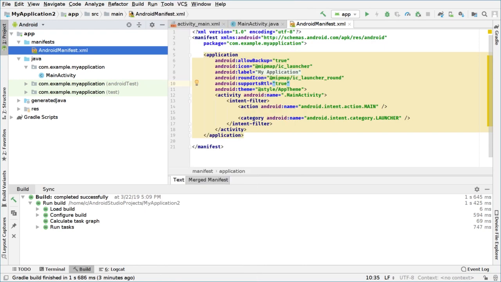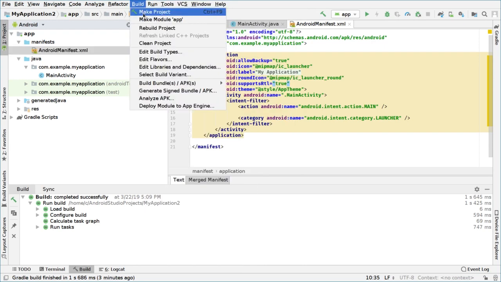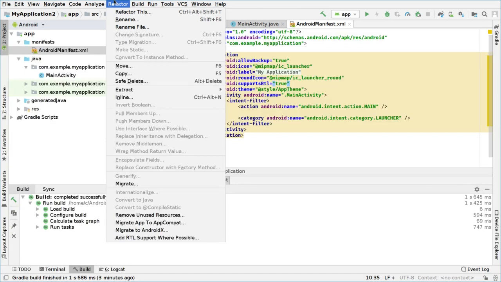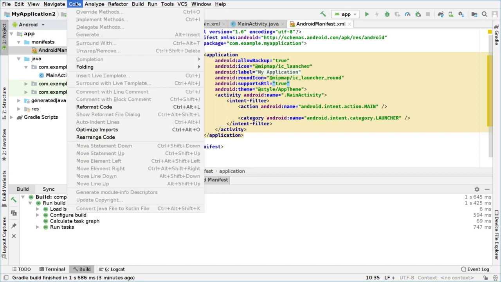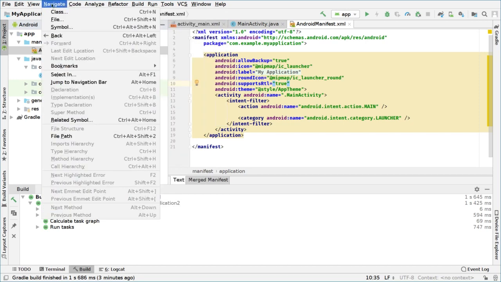Here on the build menu, you can make project, make module app, you can rebuild project, clean project, which is basically delete stuff that has been built, and you can do lots of other tools. You can use lots of other tools that are available right here. We can analyze, inspect code, but that's kind of more advanced stuff.